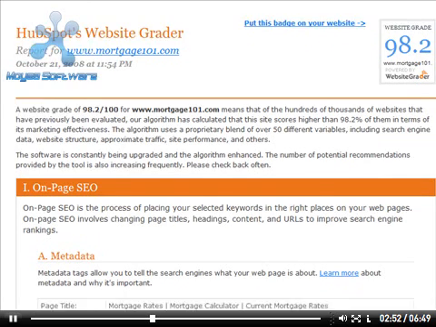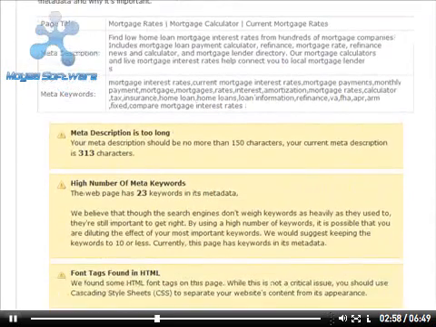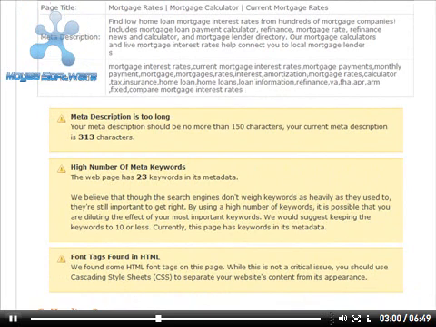So starting off with on-page SEO, it's quickly looking at the metadata, which is the page titles, meta description, and meta keywords. And it's issuing a couple of warnings here, which it indicates by putting it in yellow. The meta description is a little long. We agree with this. Should probably keep it to 150 characters. The high number of keywords, 23, is not too bad. Maybe keep it between 10 or 15. They're recommending under 10. And I did find font tags in the HTML.